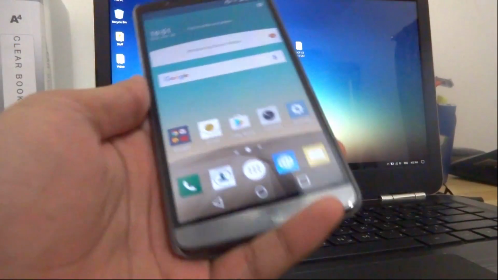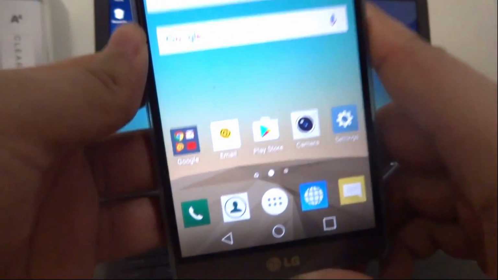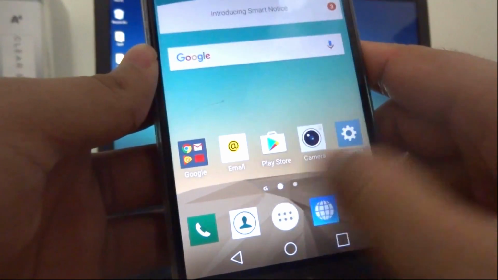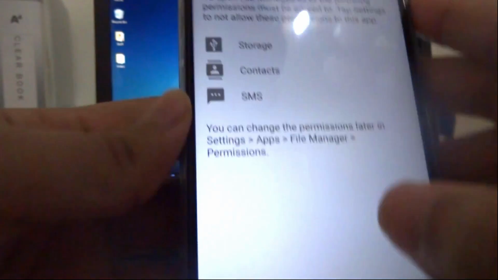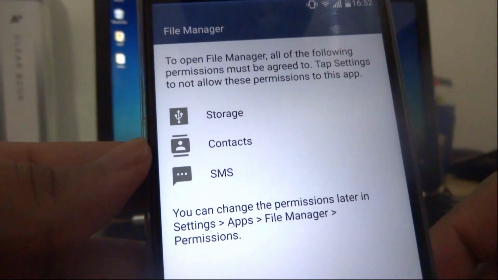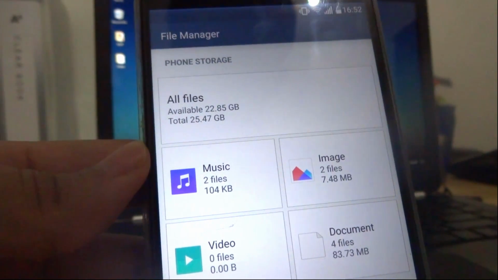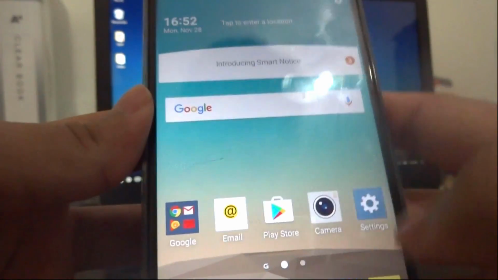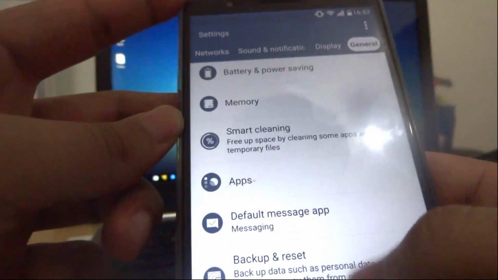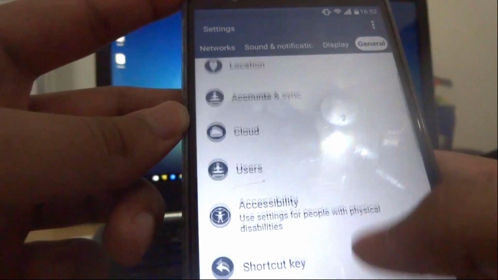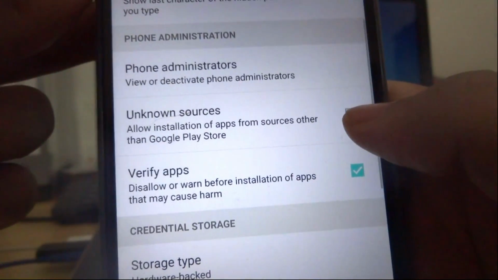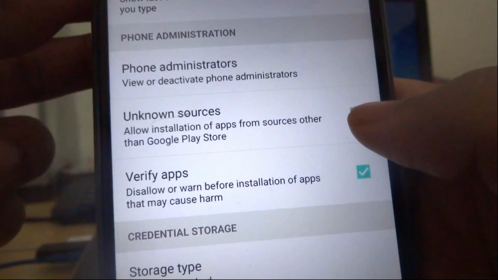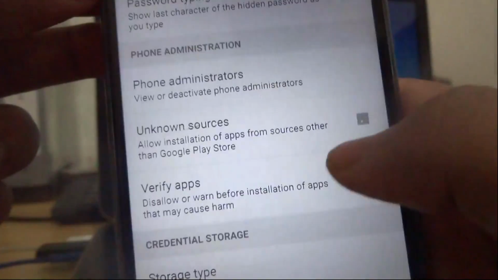The first thing you need to do is go to the app section and select file manager. Just accept. I just installed this Marshmallow, so that's why. Before that, go to settings, then general, security, go down and tick the box called unknown sources, which allows you to install apps from sources other than the Play Store. Now go back to your file manager.